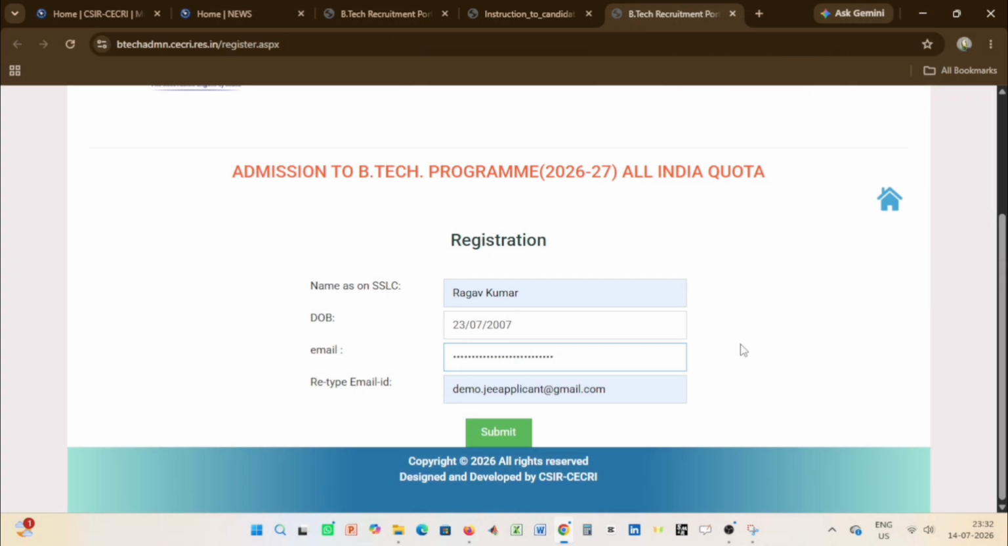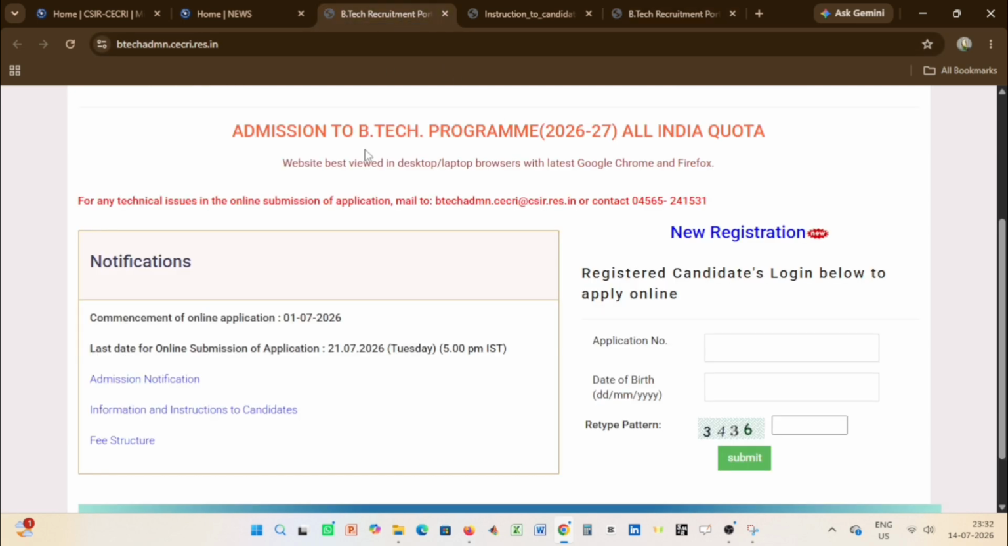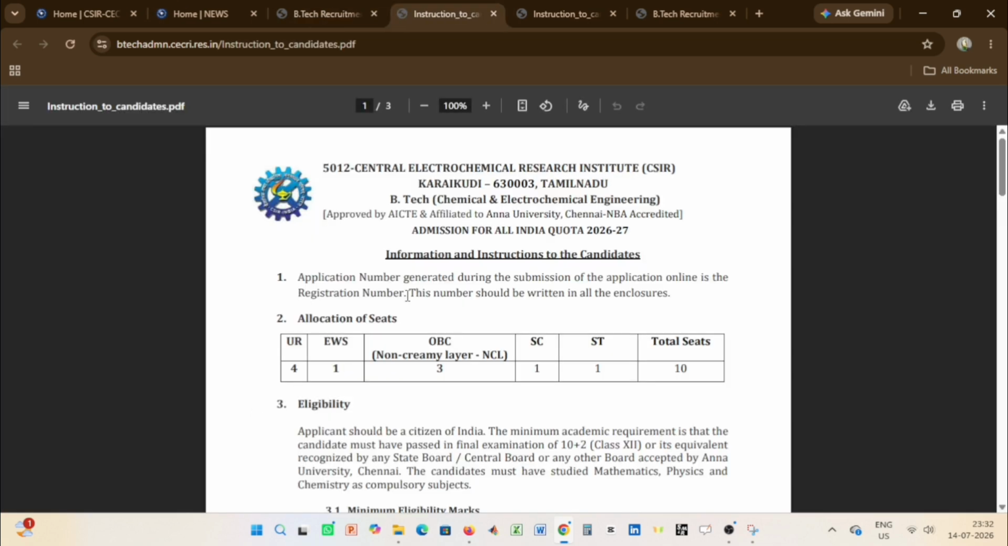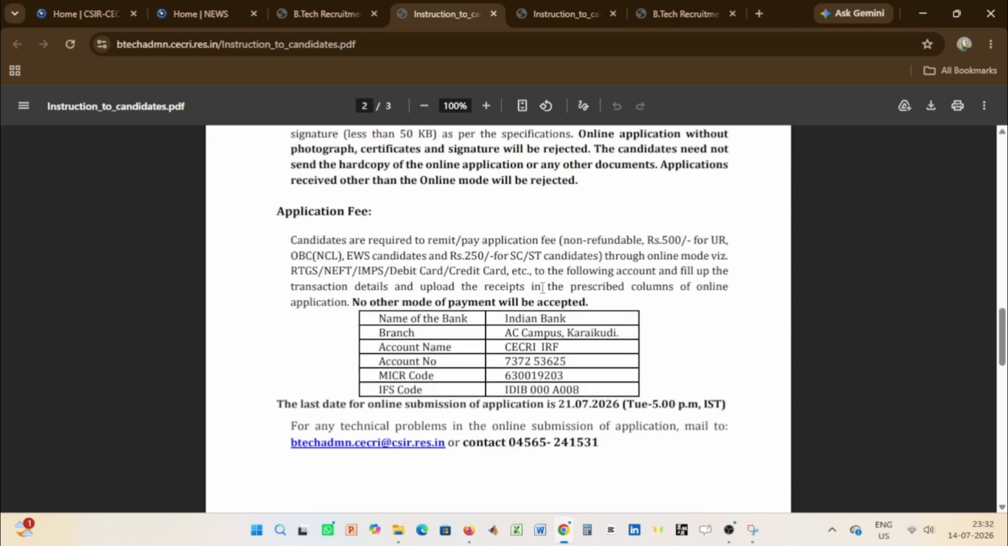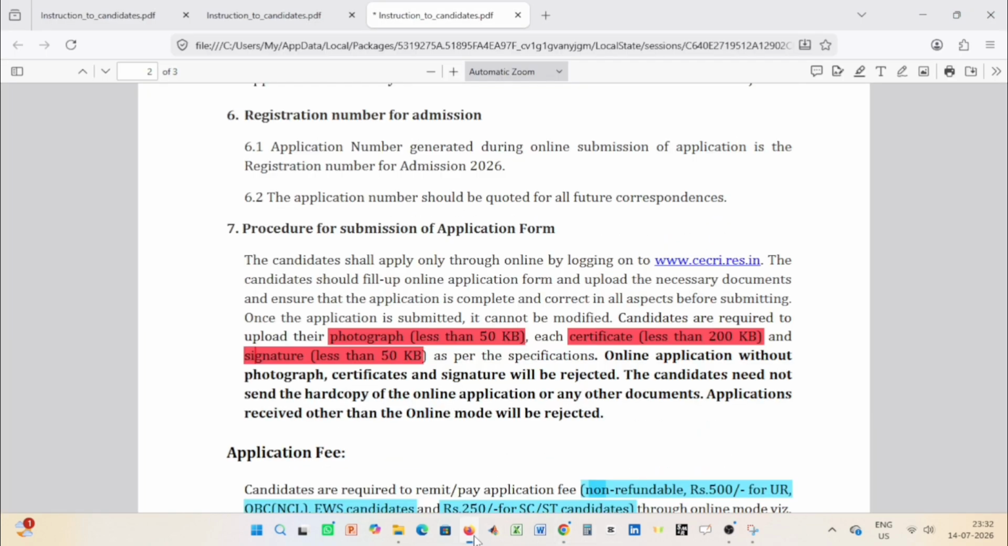After your application ID is generated, now you guys have to pay the application fee. Just go back to the previous tab. Here you can see information and instruction to candidates. Click on to that. You will be directed to a PDF. Just scroll down. I will open it in my browser.